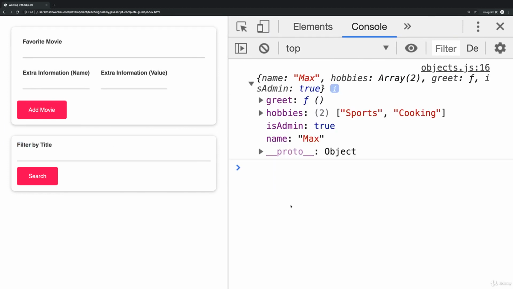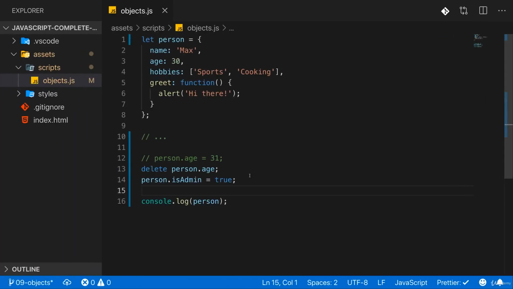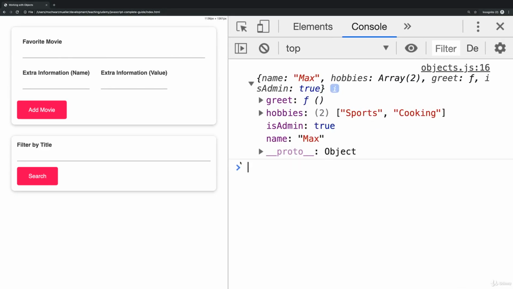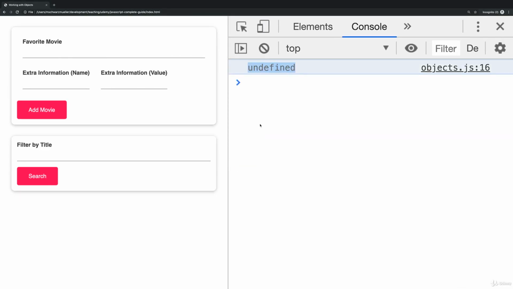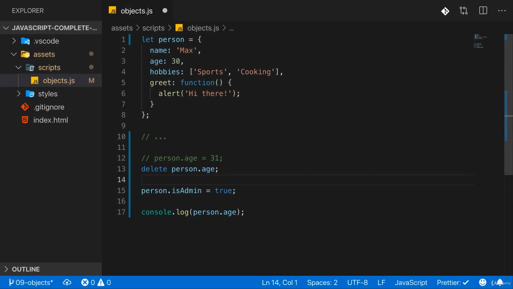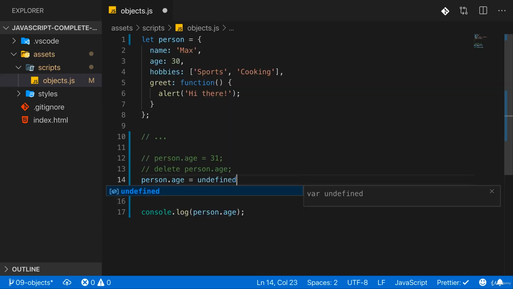So if you ever want to remove a property, that is one way of doing it. Now, always keep in mind, if we thereafter try to access age, we'll not get an error, we'll just get undefined. So deleting a property is basically as if you would set it to undefined. So if I reload here, we see undefined gets logged here. Therefore, another way of getting rid of a property is to use person.age in this case here. So instead of using this, and setting it equal to undefined.